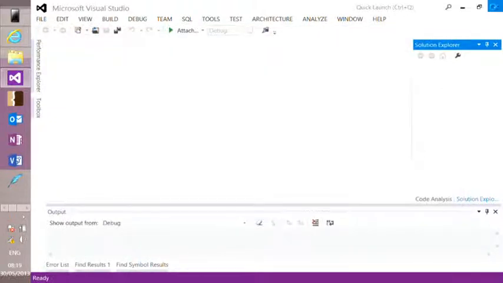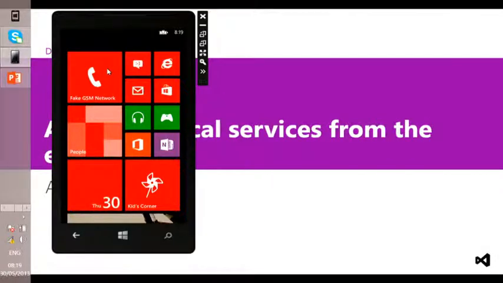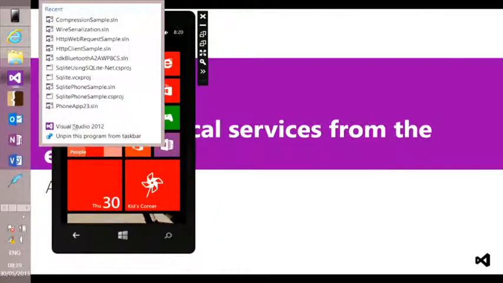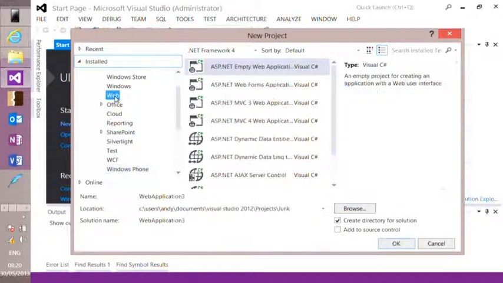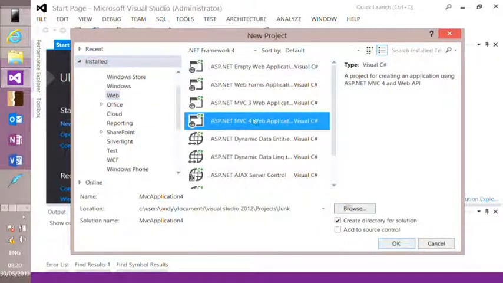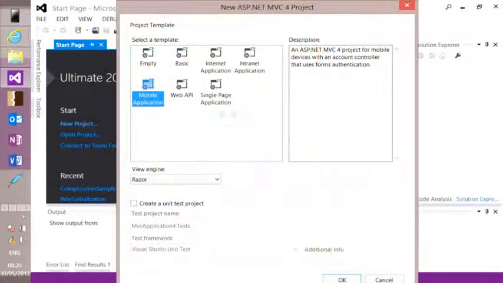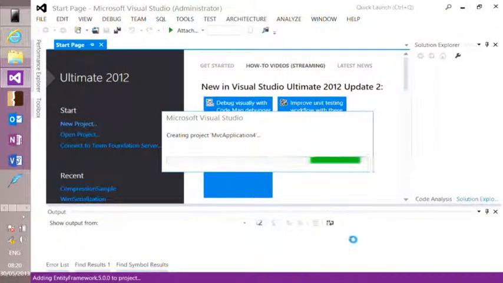Hang on, let me start Visual Studio as an administrator. Oh, okay, let's create an MVC 4, why not? Web application. A mobile application. Okay, so it's creating a mobile application. So we've got our website, it's just being built for us.